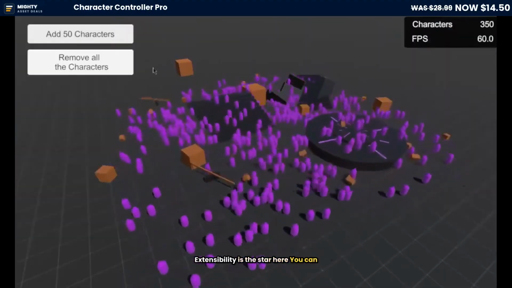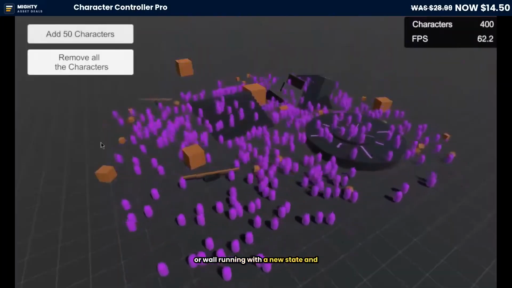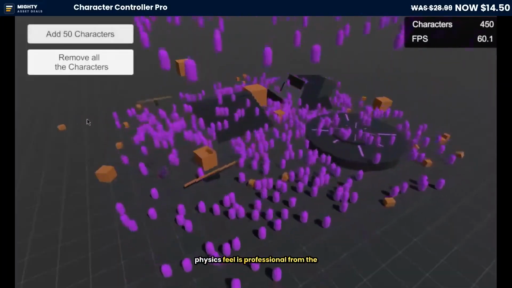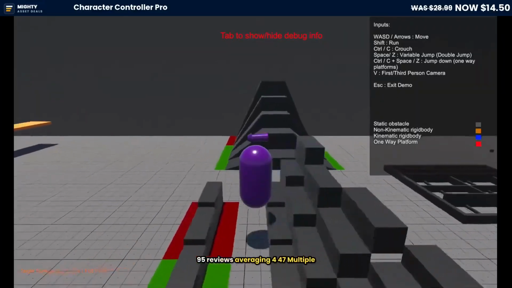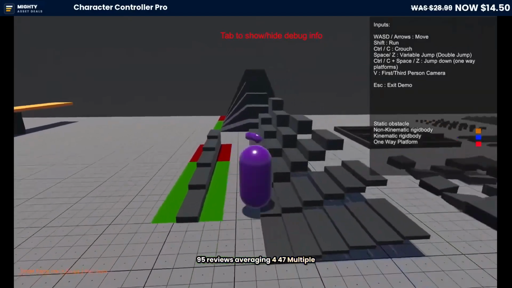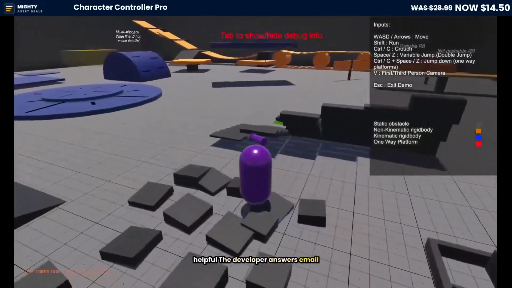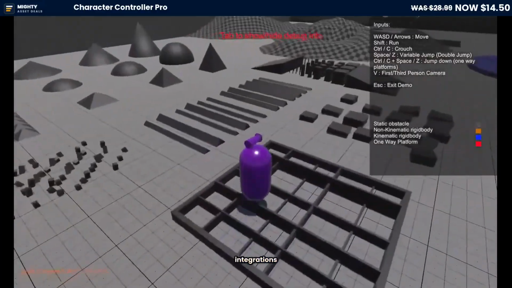Extensibility is the star here. You can swap input systems easily, add climbing or wall running with a new state, and it plays nicely with root motion. The physics feel is professional from the start. 95 reviews averaging 4.47. Multiple reviews call the support fast and helpful. The developer answers email directly and even helps debug custom integrations.